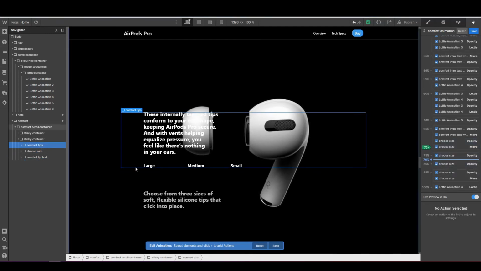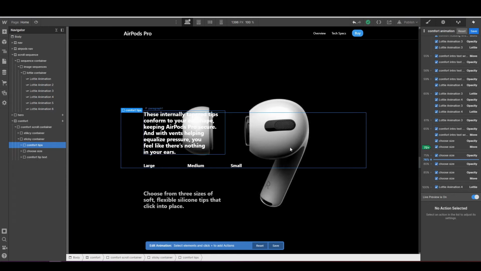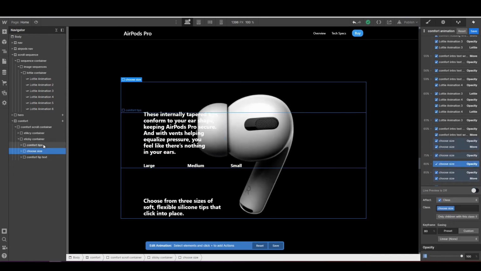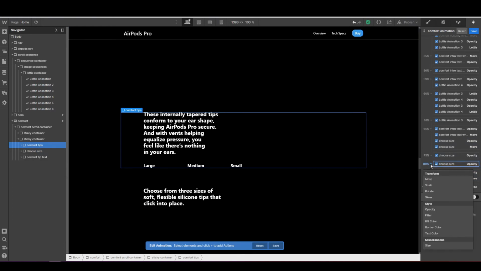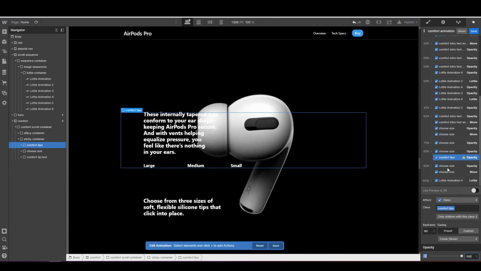Okay, which one is that one? I think it's this. Yep, it's in comfort tip. And now let's go and animate this comfort tip. So the choose size at 80, the opacity goes from 100 back to 0. So at 80, we select the comfort size, and at 80, we go to the opacity, and it's 100 here. And when we go from 80 to 85 or maybe 87, we get the opacity back to 0.